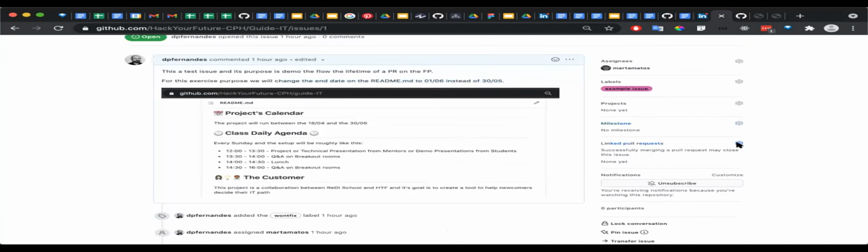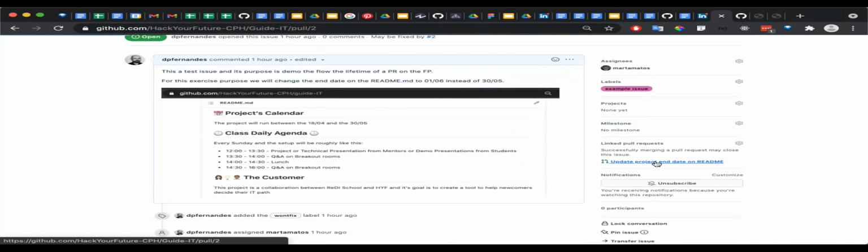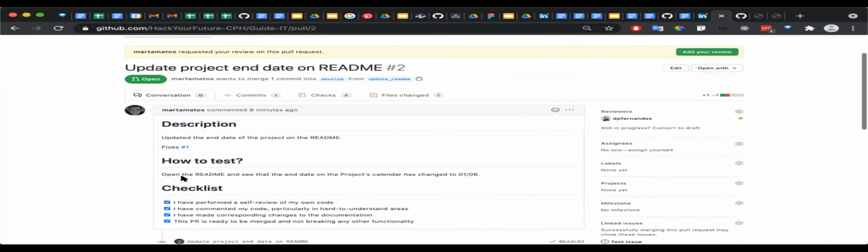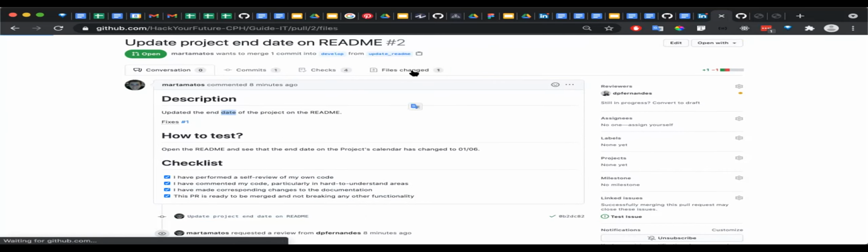And actually here we can also link it, so it's easier for us to move from the issue to the PR. We're back in the PR, and I can see that you've done everything, and you have some information about how you did it, how you tested it. I check what you've changed, and it seems good. So I'm gonna do my review.